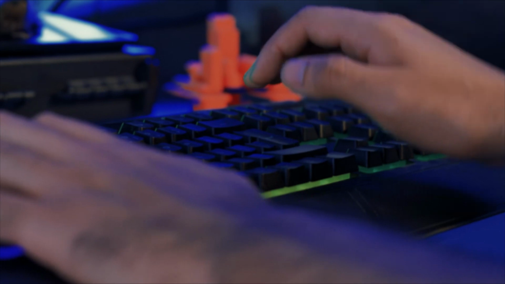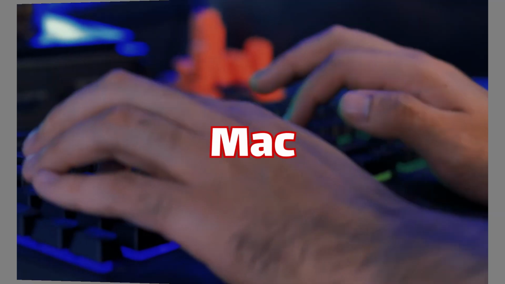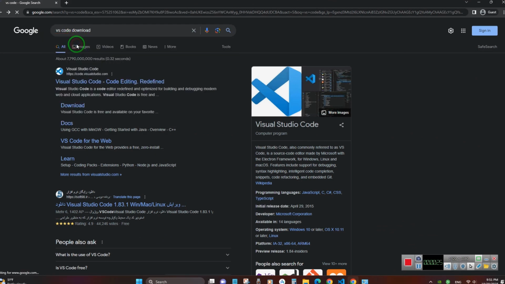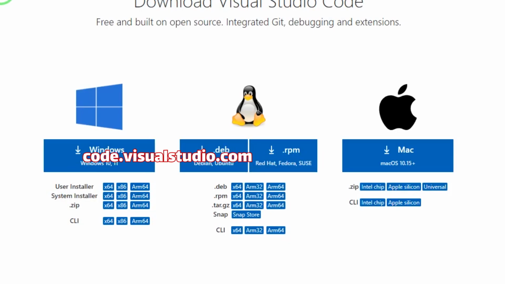And the number of people who use it increases every day because it can be installed on Windows, Linux, and Mac. To install VS Code, enter the code.visualstudio.com website and then click on this option and download the installation file.